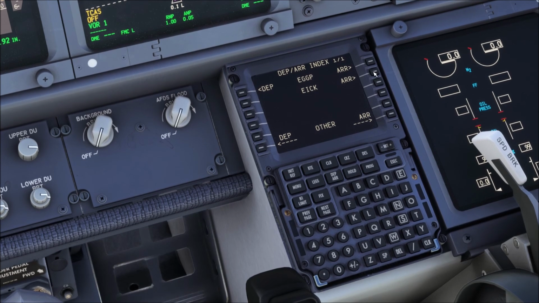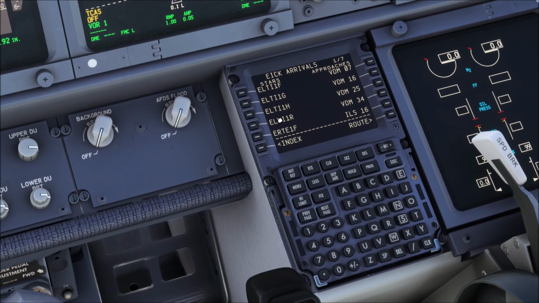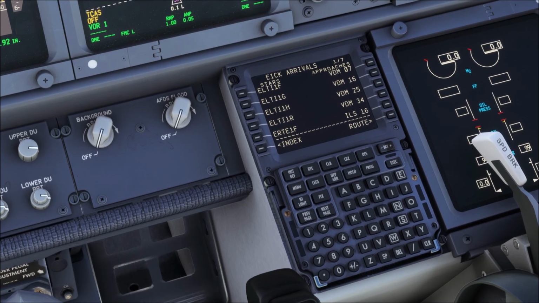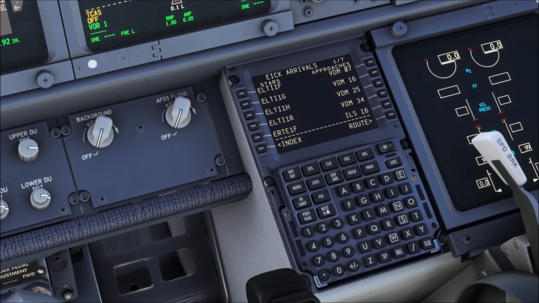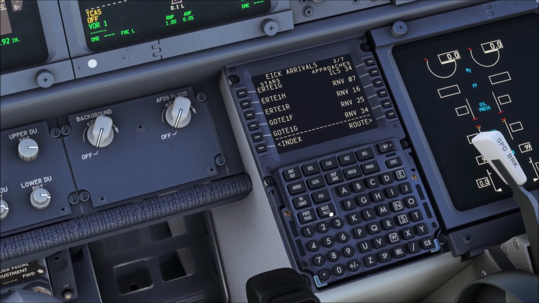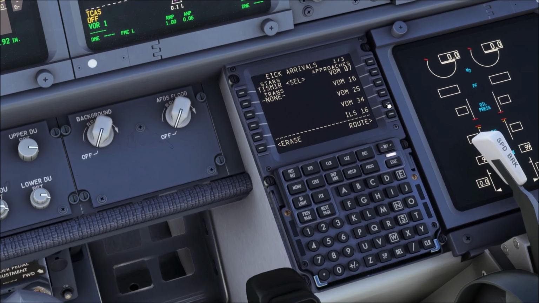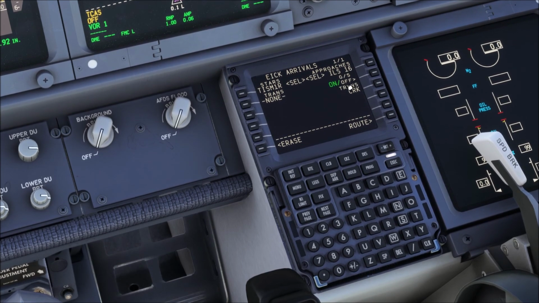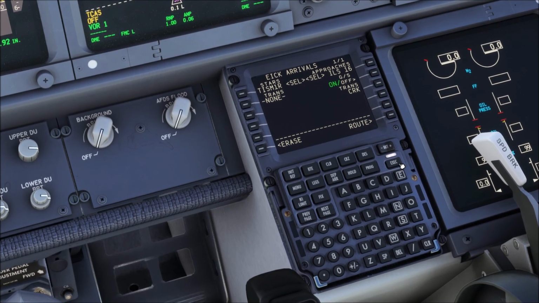Cork arrivals, right 2. I've forgotten what it was called, so I'm just going to look at the other screen. TISMA 1 Romeo. Just scroll down a bit. TISMA 1 Romeo. And we want the ILS runway 16. And we don't want the transition. That's fine. That's what we want.